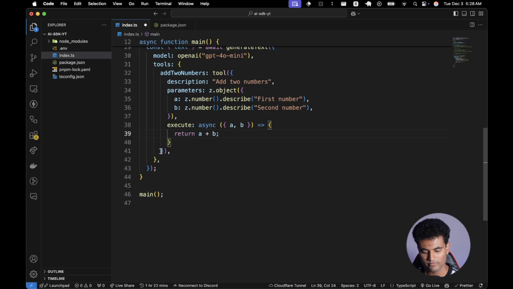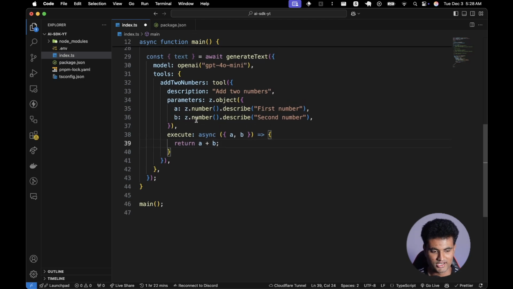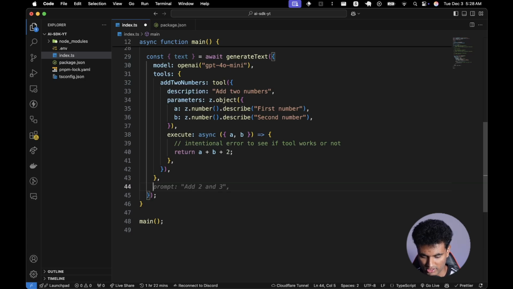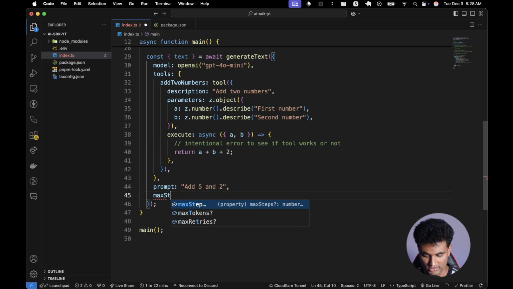But don't you think that the LLM is already going to give us the right answer? Sometimes yeah, sometimes no. Like if I ask it 5 plus 2, it's going to give me 7. But what if I just do plus 2? I just want to see if the tool is working or not. So I'm just going to have an intentional error to see if the tool works or not. All right. So yeah, after this is done, we just need to provide a prompt, add 5 and 2, and we need to actually add a max steps here.